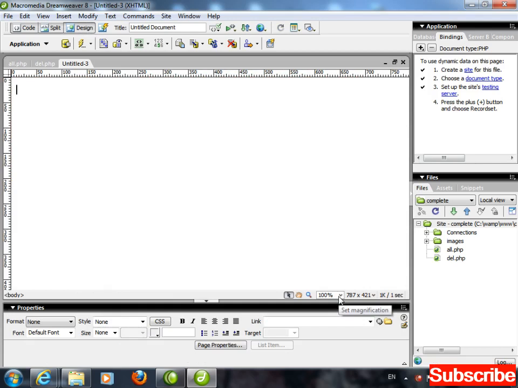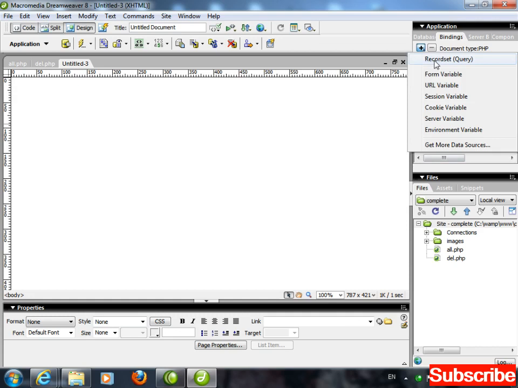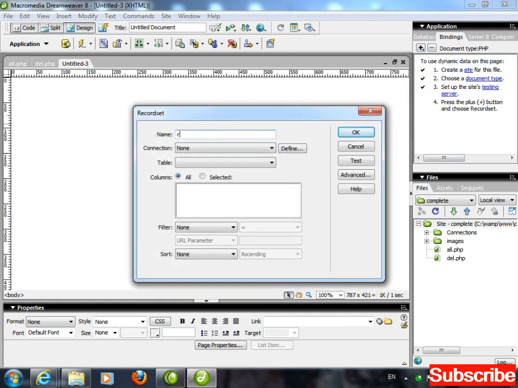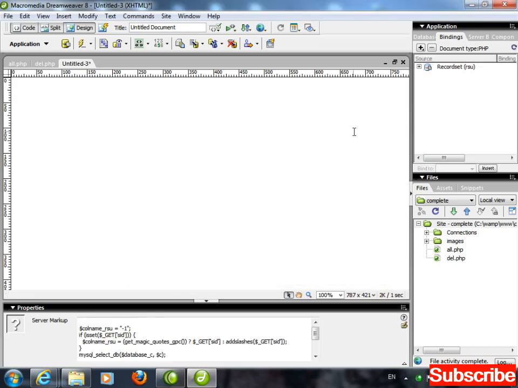Now do you remember, for updation what you have to do? You have to create a separate record set, plus record set, I am writing here RSU. R for record, S for set, U for update. Record set update. Connection C. Now, in which table are you going to update the record? In DMC. All columns? Yes, all columns. Now, filter? Yes, filter by SID. SID is equal to URL parameter SID, rest of things are fine. Simply click on OK.